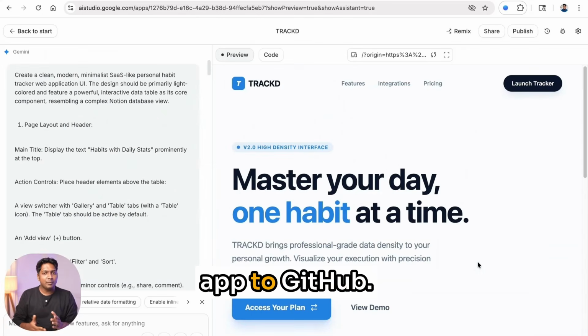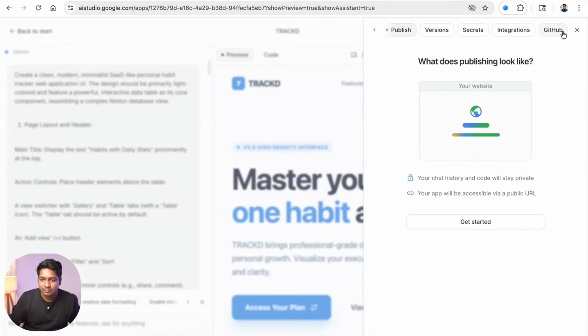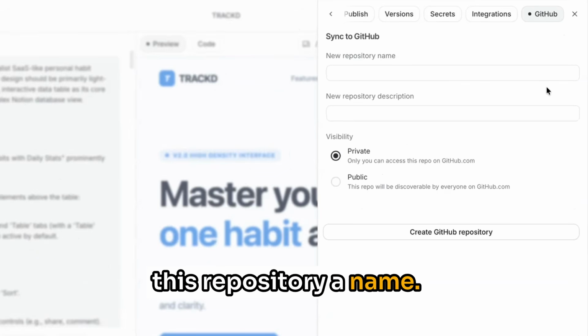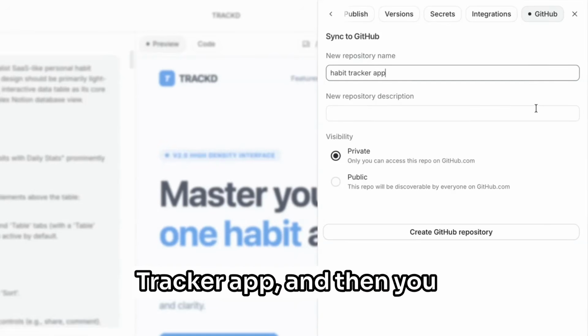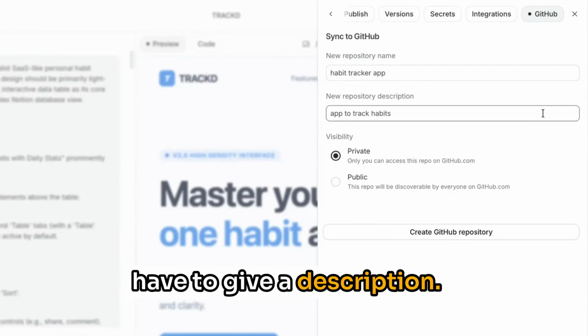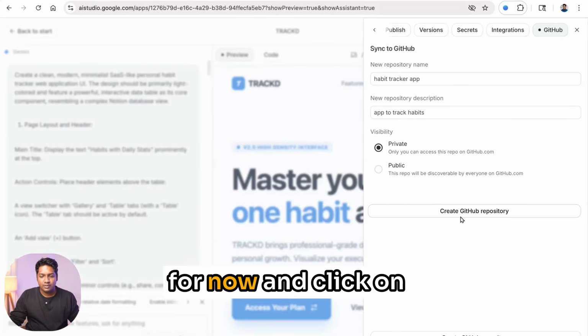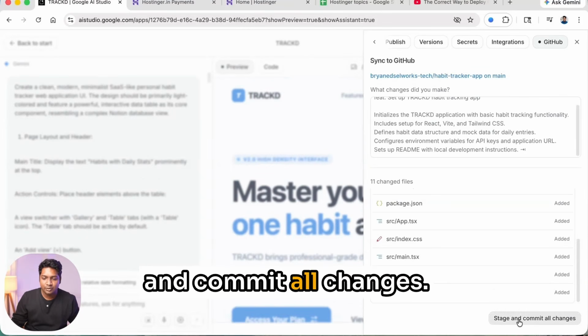and those changes will also be visible when the website is live on the internet. So to upload the web app to GitHub, just click on publish here. Now scroll here and click on GitHub. So first we have to give this repository a name. So I'll just type in habit tracker app. And then you have to give a description. And finally, you have to choose the visibility. I'll just keep it as private for now and click on create GitHub repository. And finally, when you're done, just click on stage and commit all changes.